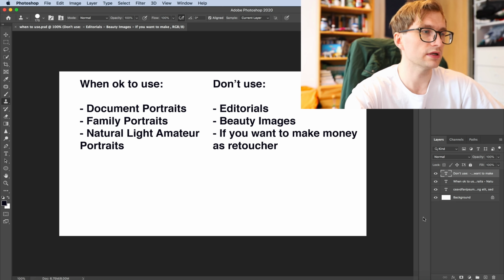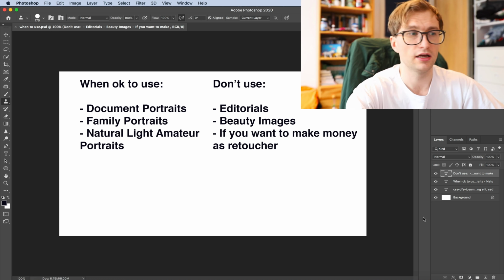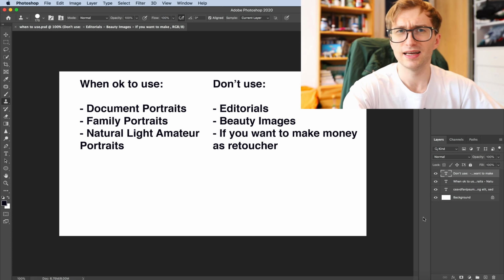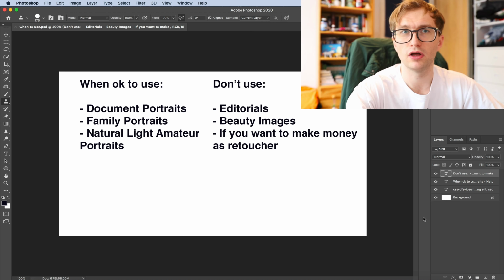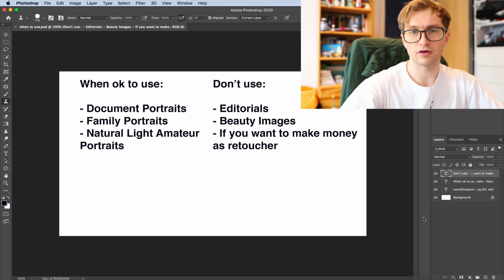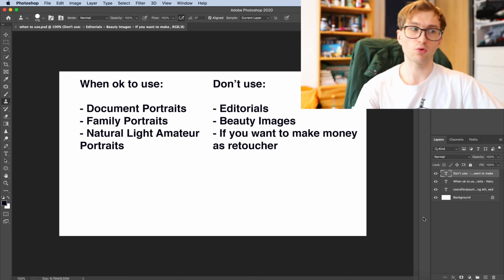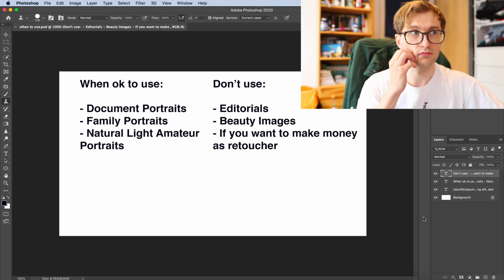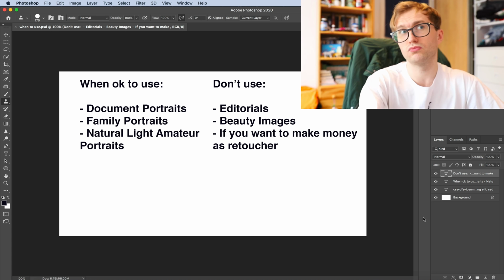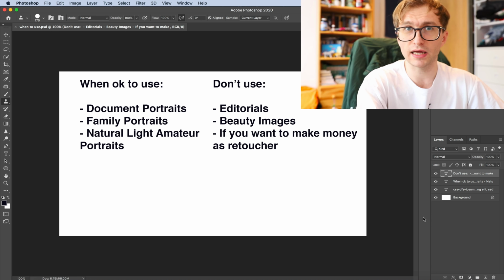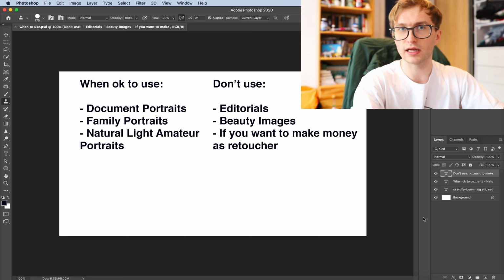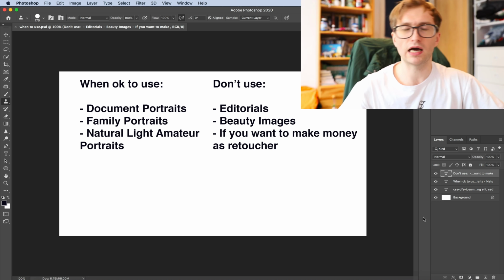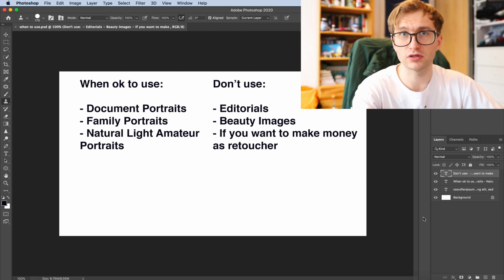And also when you like to take natural light amateur portraits that are not editorials, this technique could be helpful on the skin. Although if you're a photographer who wants to produce high quality natural light outdoor portraits, you can use it for some tasks, but overusing it all the time will keep you down in the progress of your career.